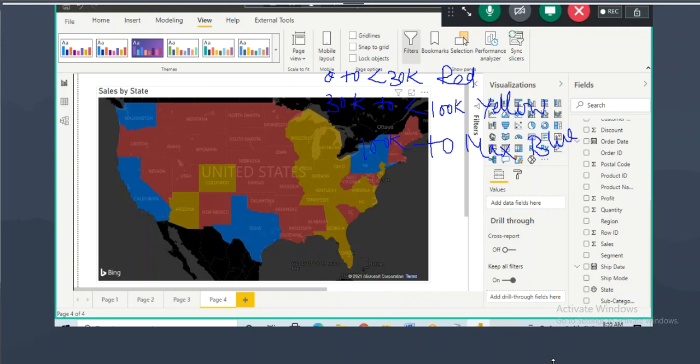You need to write a custom legend, guys, right? You did some conditional formatting here. How will the client know? Red is from till what range? What are the states you are showing red color? What is the range of it? Wherever you are showing yellow, what is the range of that sales? Wherever you are showing green, what is the range of that sales? How will the client know? You need to define it.